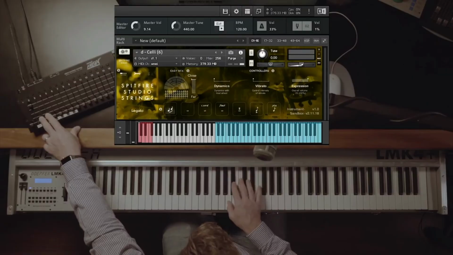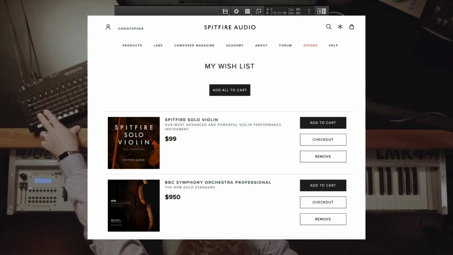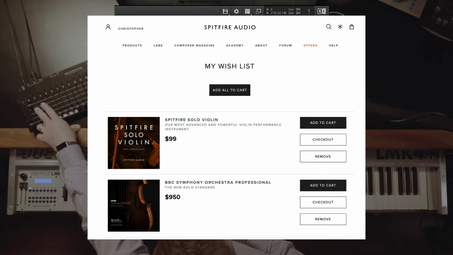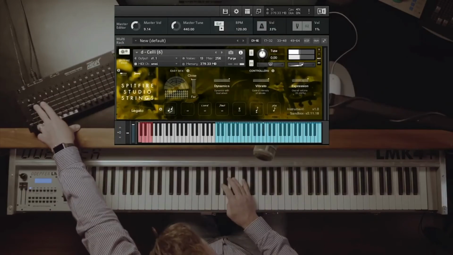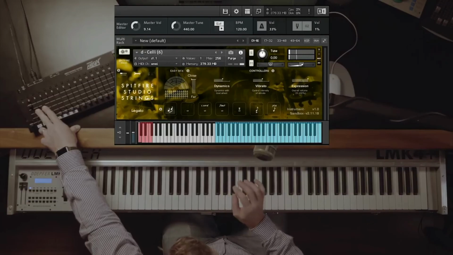While their catalog may not be for everyone, you're bound to find something that suits your needs, and if there's a certain library you're after and can't afford it at the moment, you can always add it to your wish list on their website and you might be in for a nice surprise. It'll be exciting to see how Spitfire continues to develop their product line and what future collaborations with other composers and artists are in store for us.